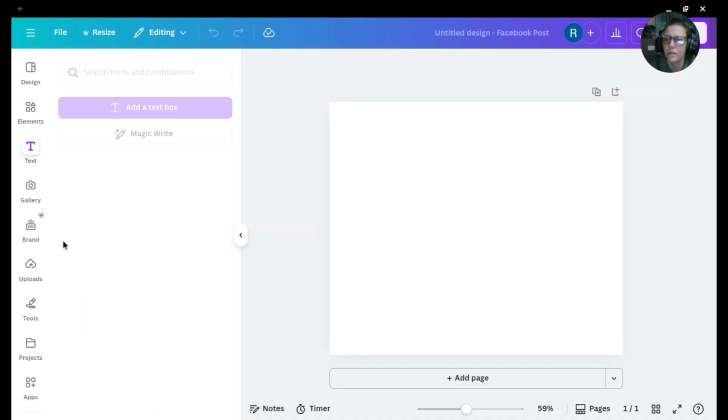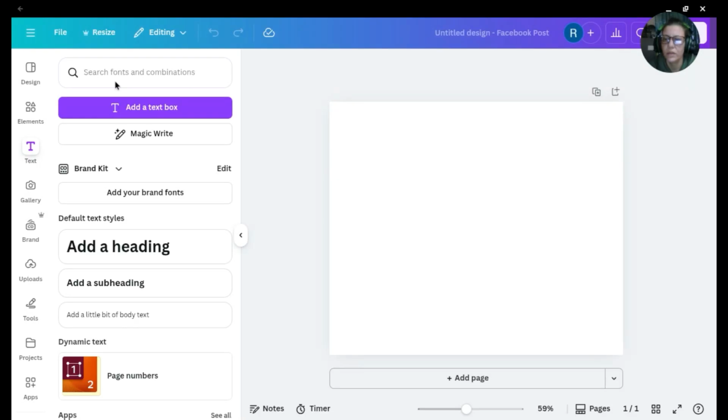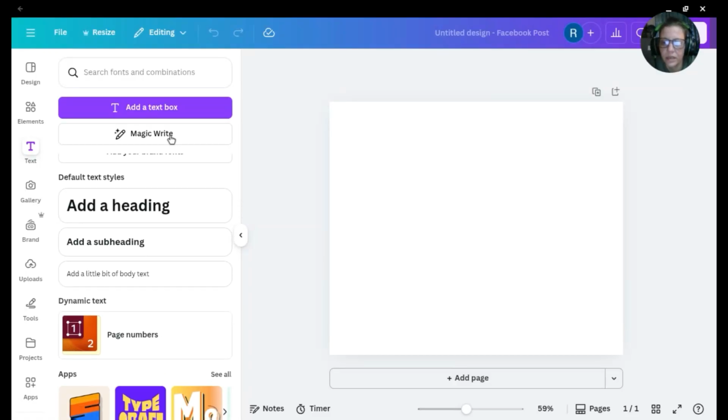And then we'll come down here to text. You can search different text fonts and combinations and things. Just add a general text box. You can ask for their AI to help you write something. You can pick from your brand kits. You can pick by using the default styles.